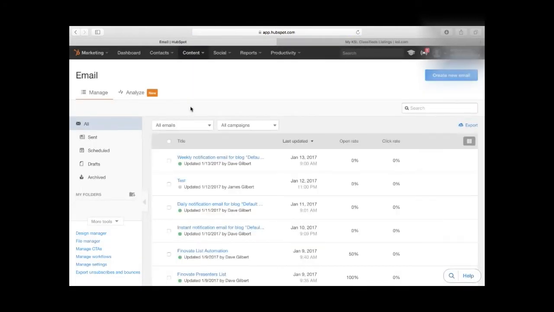Once you're here, you'll see a way to filter through your emails that you already have. You can look at the sent emails, the scheduled emails, the drafts, the archives. You can also do the analyze as well. We'll show you all of those features in another video to keep these kind of short. Today we're going to create a new email.